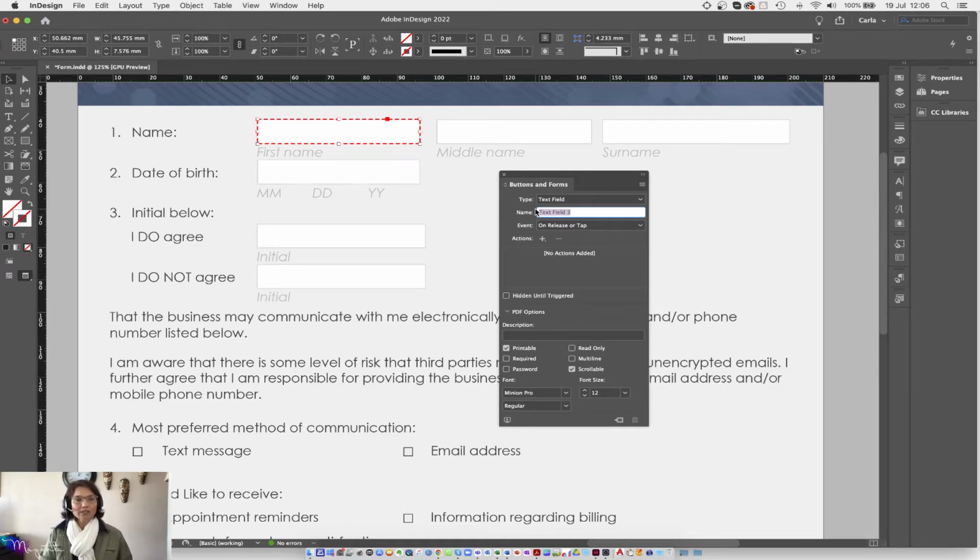So I'm going to come in here and I'm just going to call this one F name for the first name. We're going to have that over there. And then we're not going to put any actions on this particular form field. There's nothing that it needs to do right now, so we're not actually going to do that.